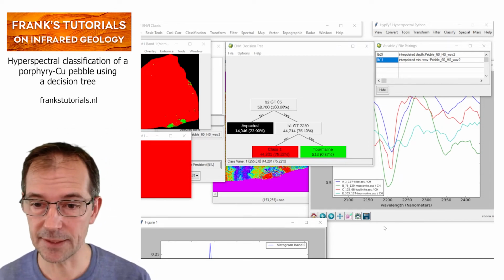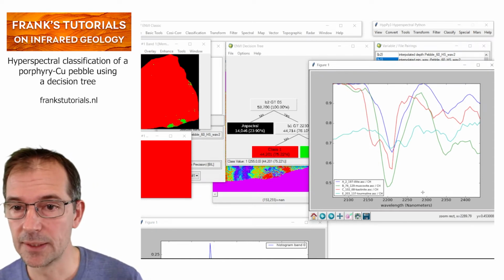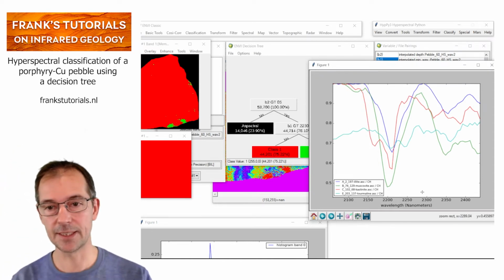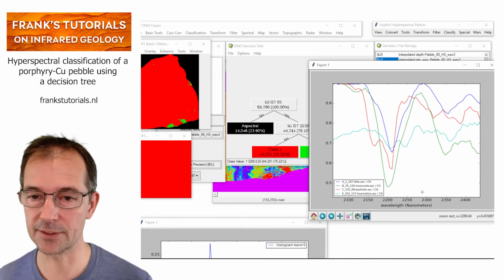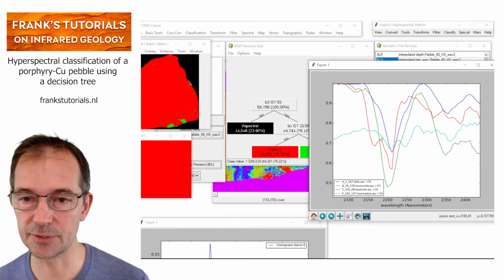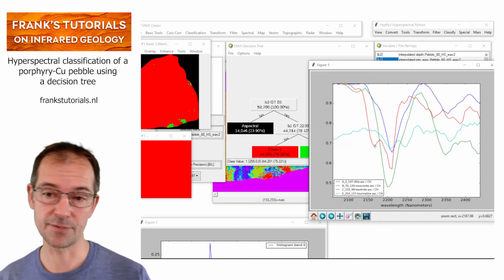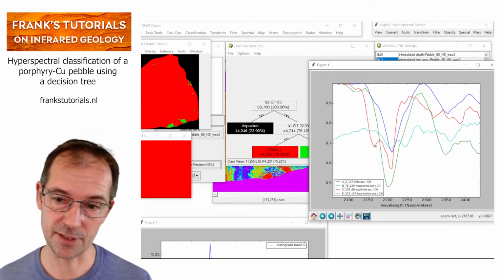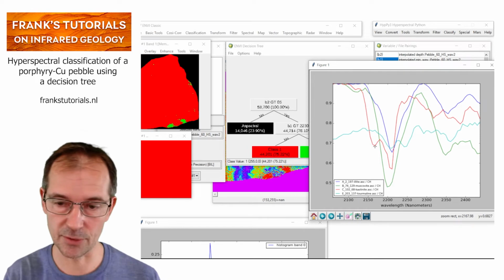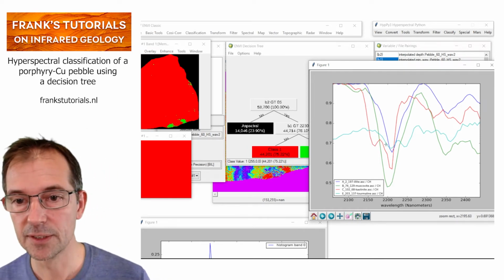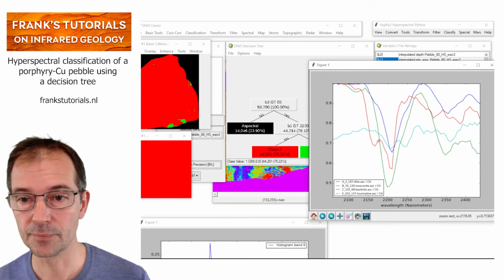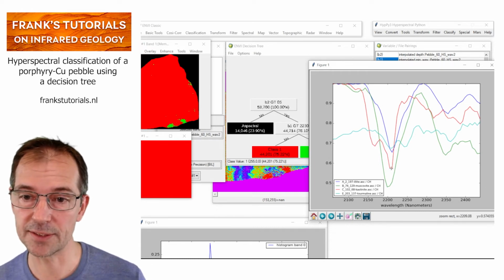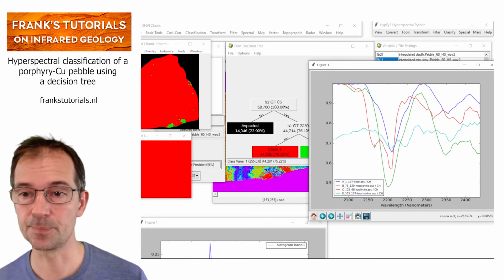So the next thing, if we look at these spectra, is to try to separate kaolinite. And kaolinite is not so difficult because it has this deepest feature. So what we'll say, if the second deepest feature is at wavelengths shorter than 2200, for instance, then we call it kaolinite. Yeah, because the deepest feature of kaolinite is here, and the second deepest feature is here.